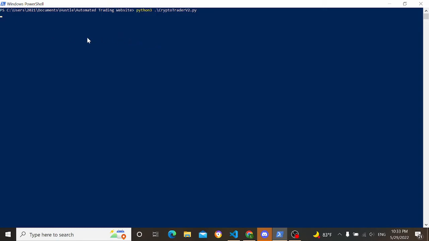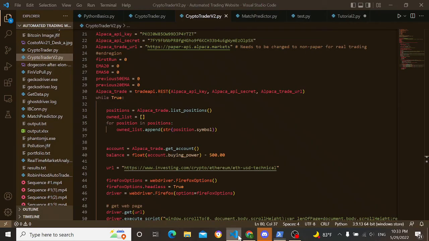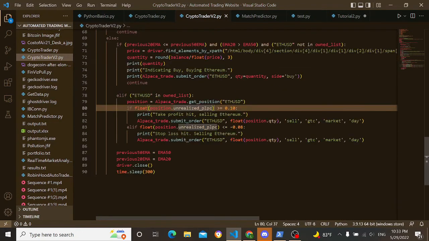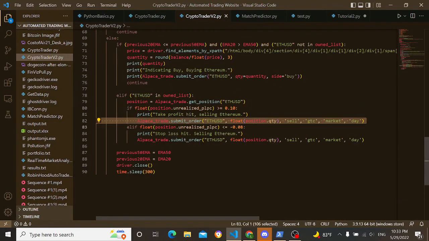So I'm just going to give it a second here to pull that initial, and then actually I'll have to restart it because I need to go back and edit these cells right here to look more like this, which is the correct format for a crypto buy or sell.